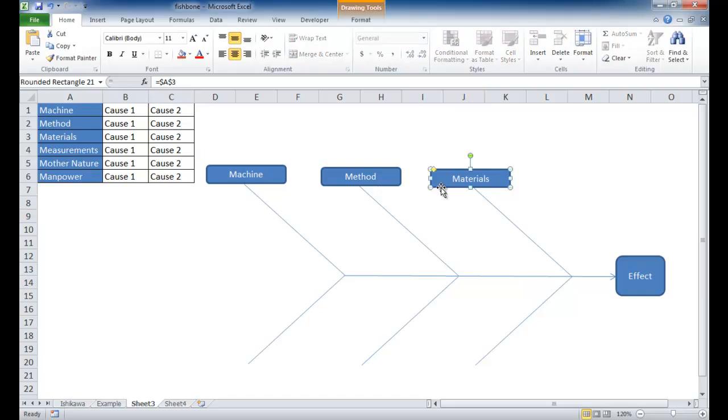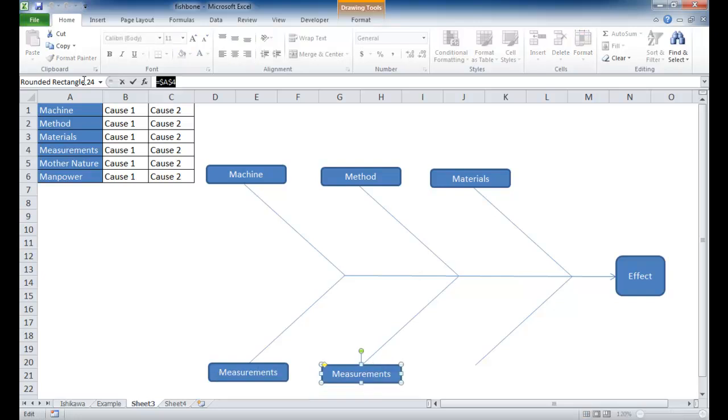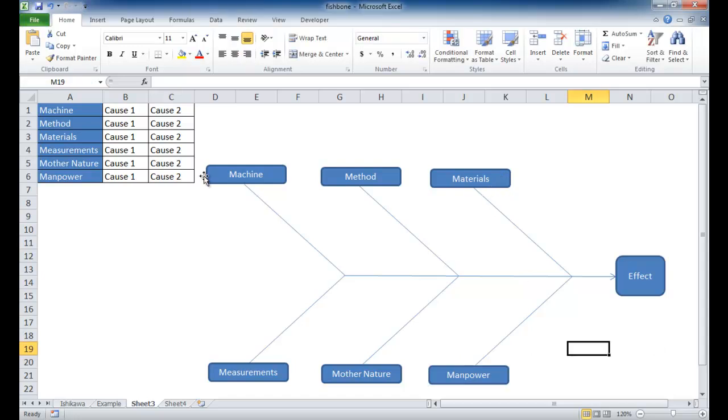I'm going to go ahead and just speed up this video. I'm going to do the same for the bottom 4 here, and just do Control D and point it to the correct cell reference. So let's go ahead and put that in there. Okay, now I've got my categories. Now I want to have the causes down here. I'll put 2 boxes here and then 2 boxes here, just like in our previous example.